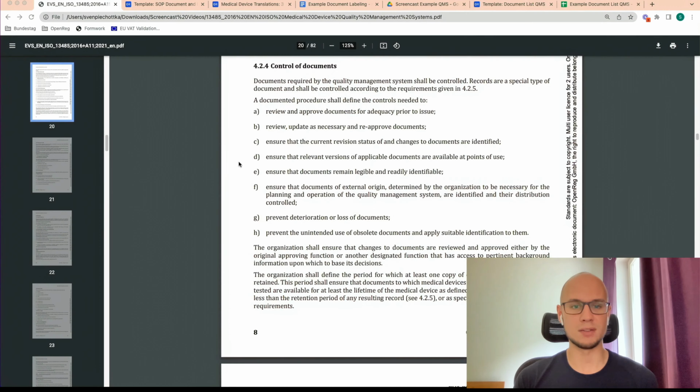Consider all the requirements of that list. Things like files must remain legible, prevent loss, and unintended use of outdated files. But also consider the more implicit requirements from it, as well as the paragraphs below. Any person that signs as creator, reviewer, or approver must be uniquely identifiable, and you must be able to put a timestamp on any actions. So for example, the release of a document, and be able to trace back any changes that happened around that document.